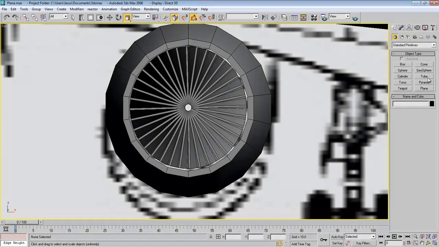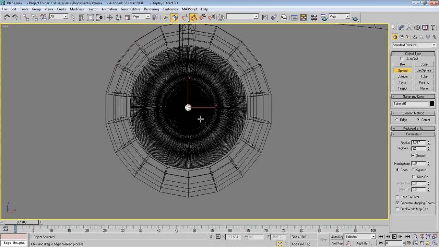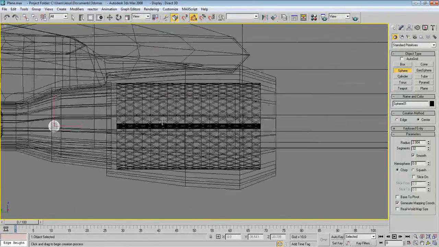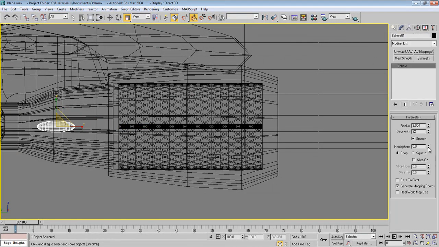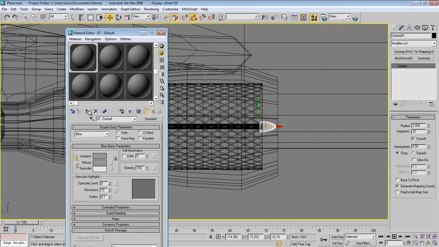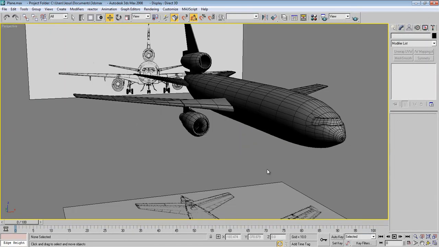And now let's make a sphere here. Let's select view and like so, hemisphere, and let's bring this back to there, give it the material, and boom, we have this.